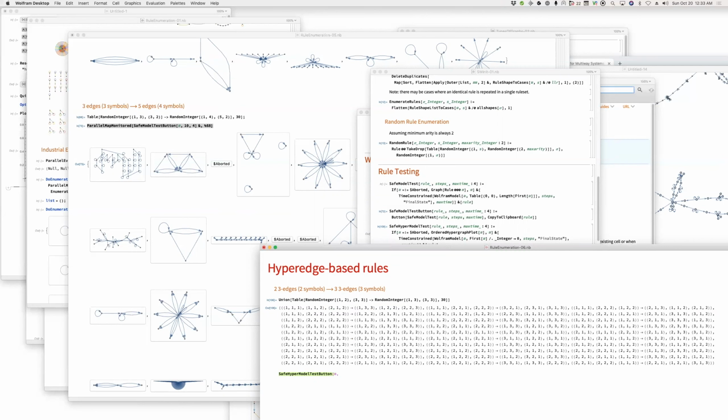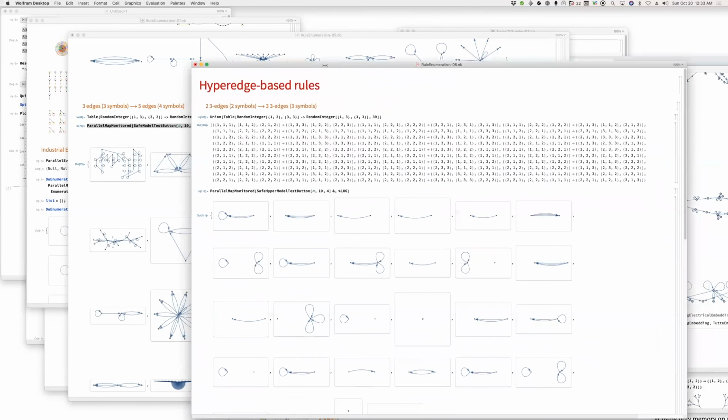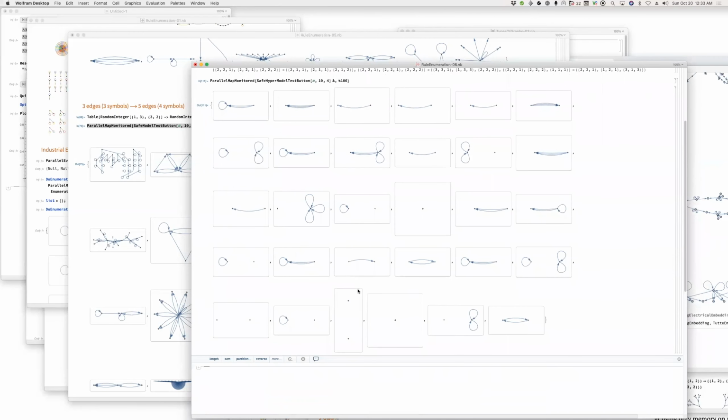Hash 10, 4 seconds. And then let's say parallel map monitored. Map that over %106. Boring.